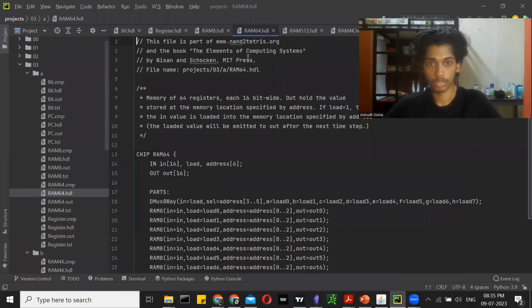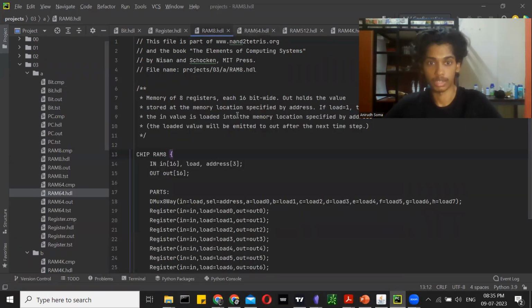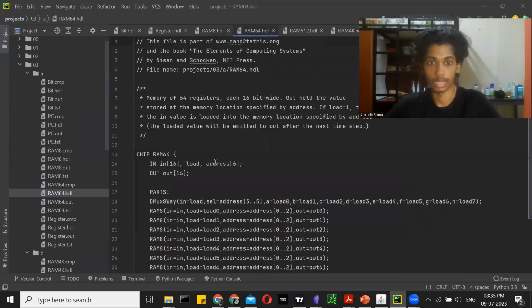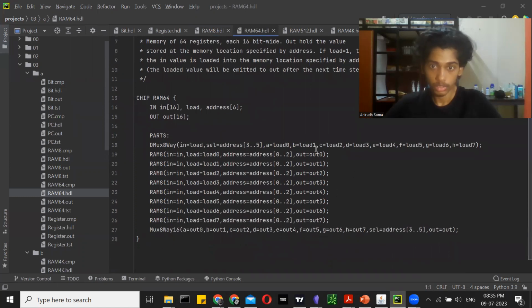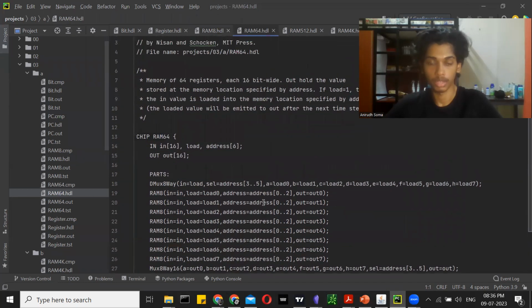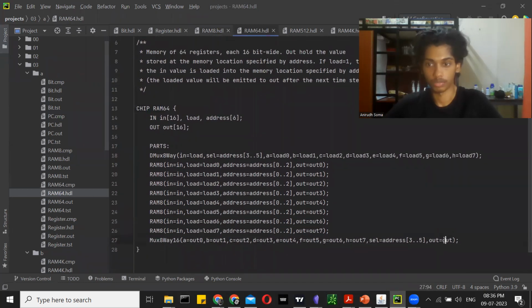So RAM 64 is the same concept as RAM 8, except here we use 8 RAM 8 chips. Memory of 64 registers, each 16-bit wide. Output holds the output value. Out 0, all of this is used again in an 8-way 16-bit multiplexer. Selection is the address line, the 3rd to 5th bit, and the final out is equal to out.